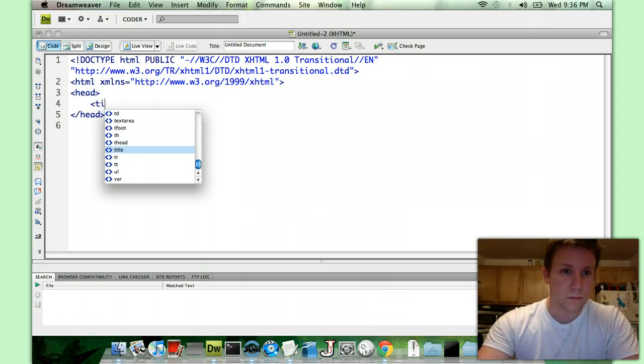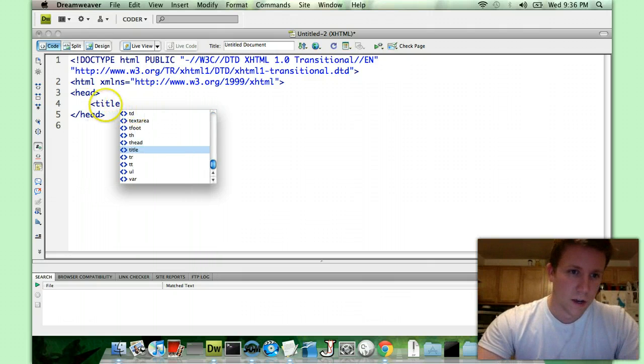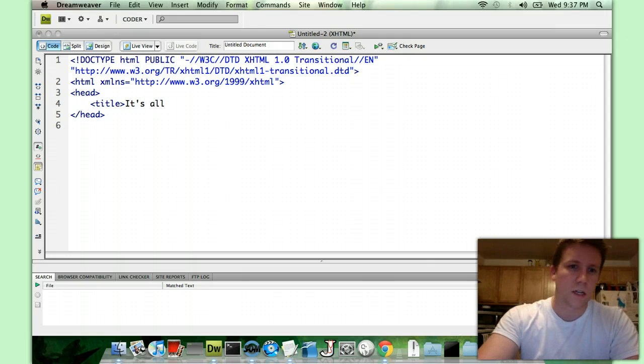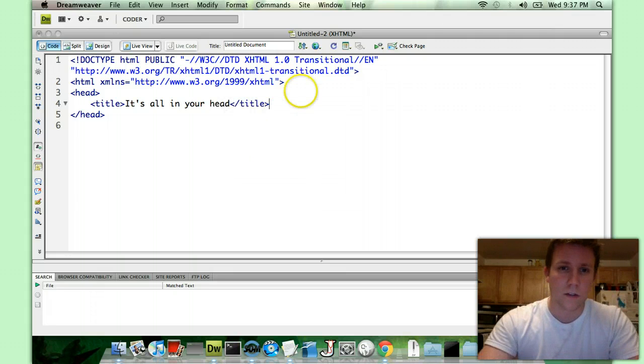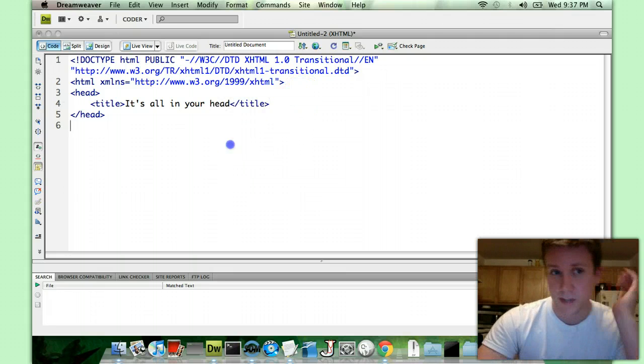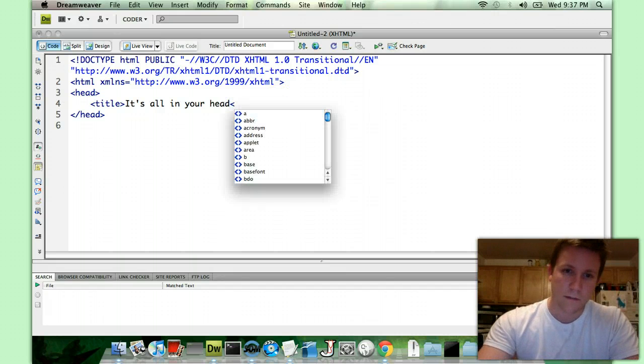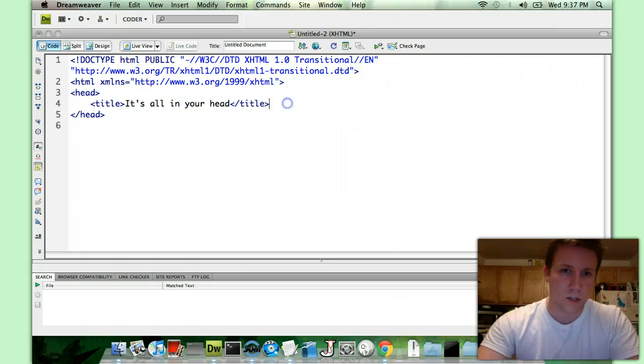So you can see here, if I type in left bracket title, it's going to let me give this a title. I'll show you what a title is in a moment. At this point, just put some generic text in there. So I'm going to say it's all in your head. Then close that. You can see Dreamweaver is pretty sweet because it's going to automatically close tags. As soon as I type that left bracket / it just auto-fills in the end of that tag.